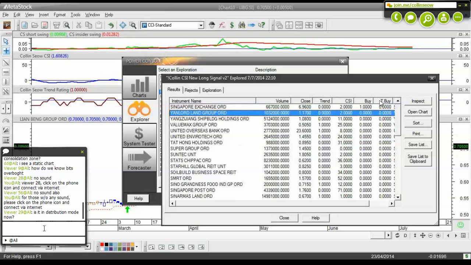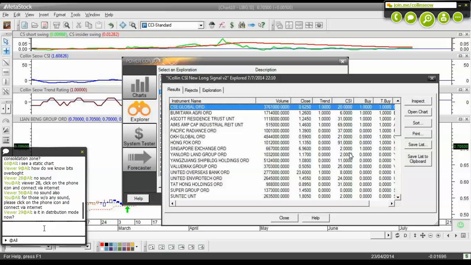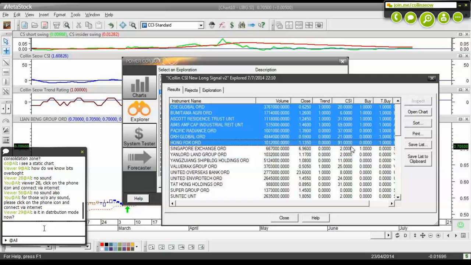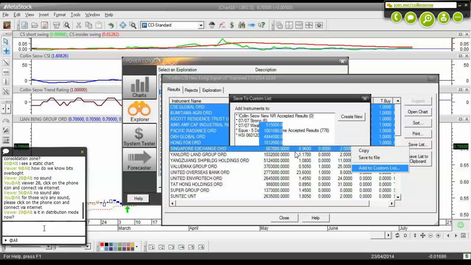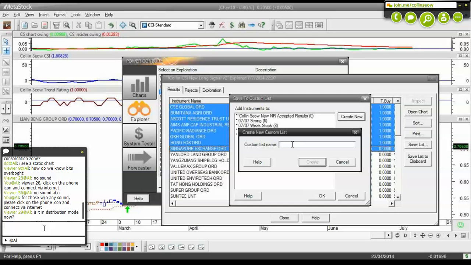Okay, never mind. Let's do this, just to show you an example. Click here, shift key, click here. Choose all the lists. These are the stocks with arrow. Add to custom list. Give it a name. Create. Let's say 07 CSI buy. Okay, create.